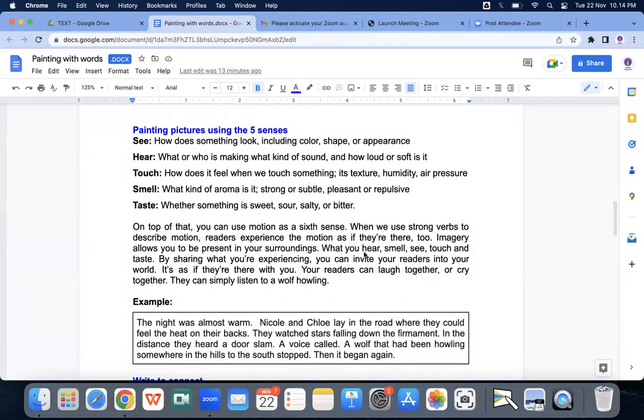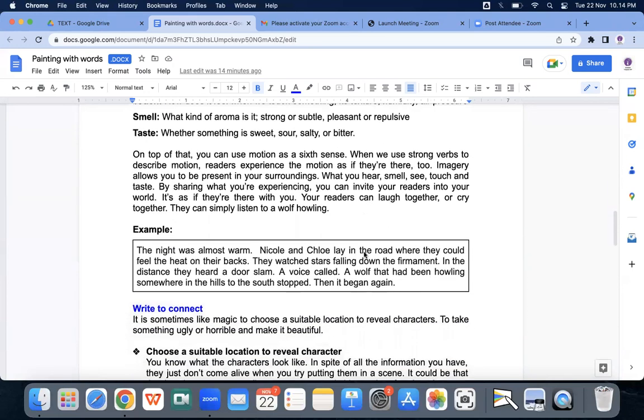Painting pictures using the five senses. See: how does something look, including color, shape, or appearance? Hear: what or who is making what kind of sound, and how loud or soft is it? Touch: how does it feel when we touch something? Its texture, humidity, air pressure. Smell: what kind of aroma is it? Strong or subtle? Pleasant or repulsive? Taste: whether something is sweet, sour, salty, or bitter.